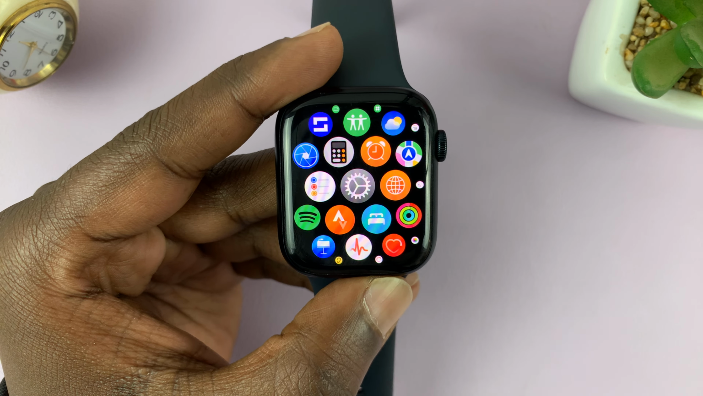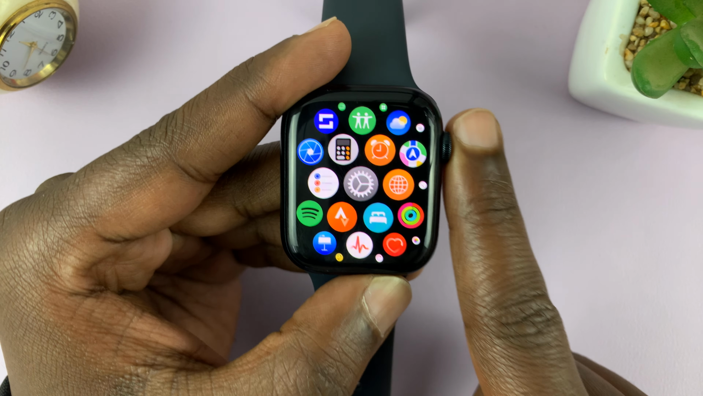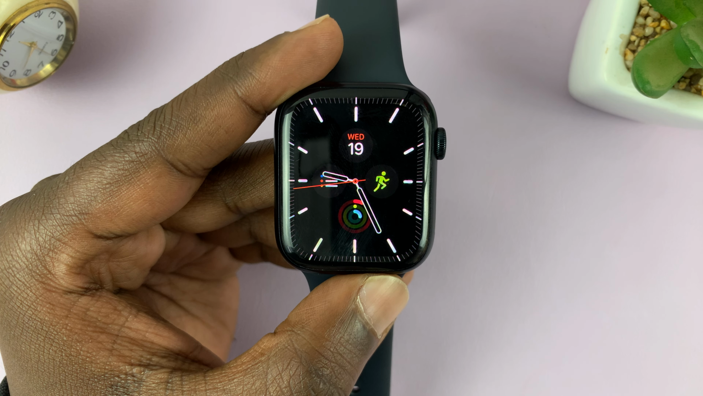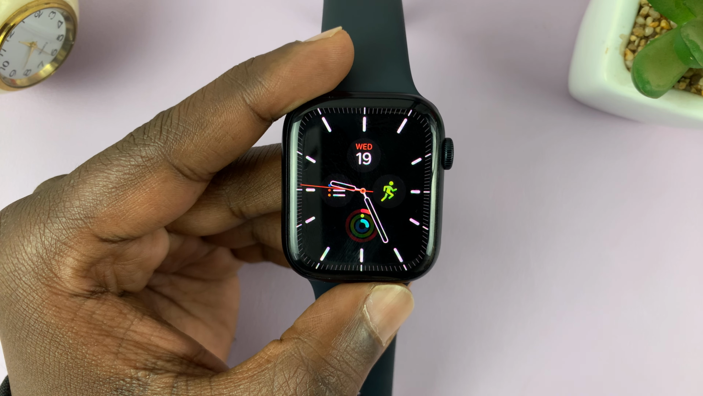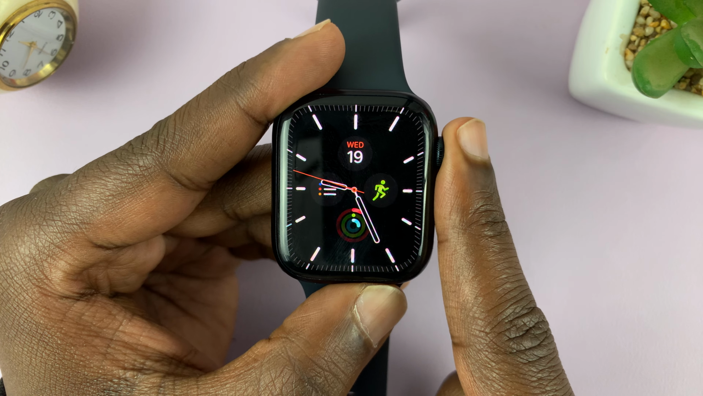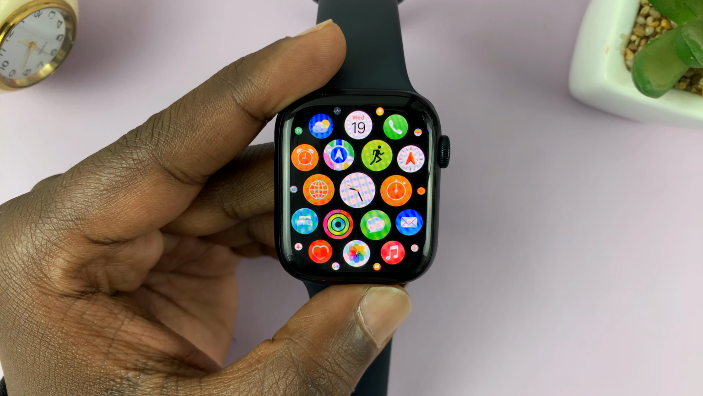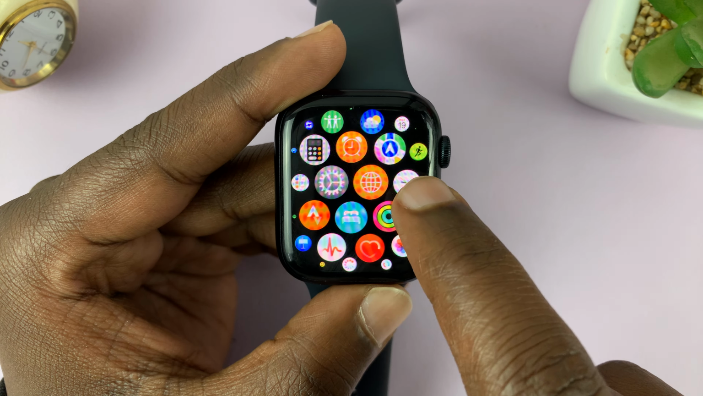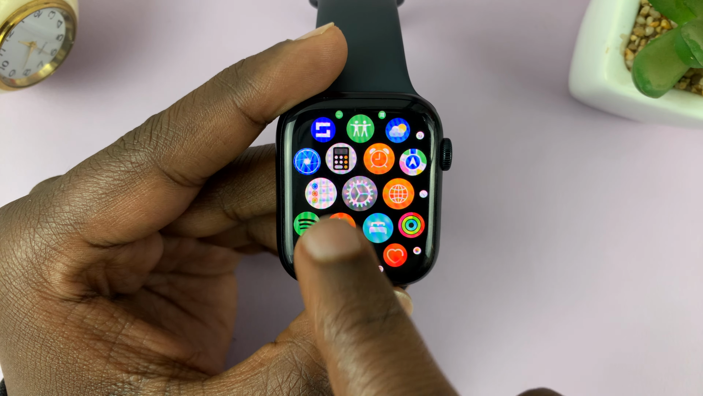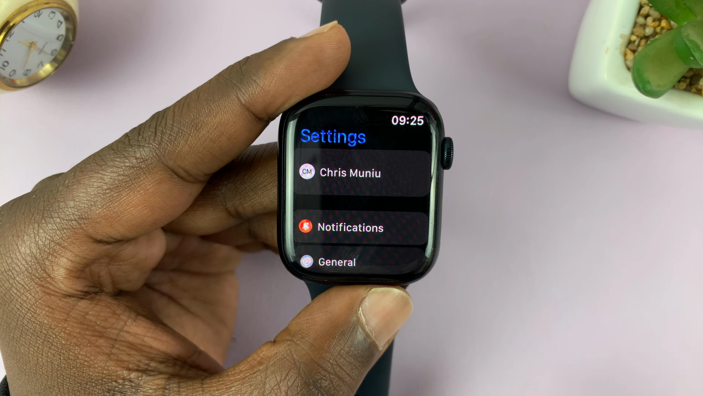So I'll be showing you how to enable the always on display on your Apple Watch. So what you want to do is press on the crown on the side to open the main menu, and then find settings and tap on that.